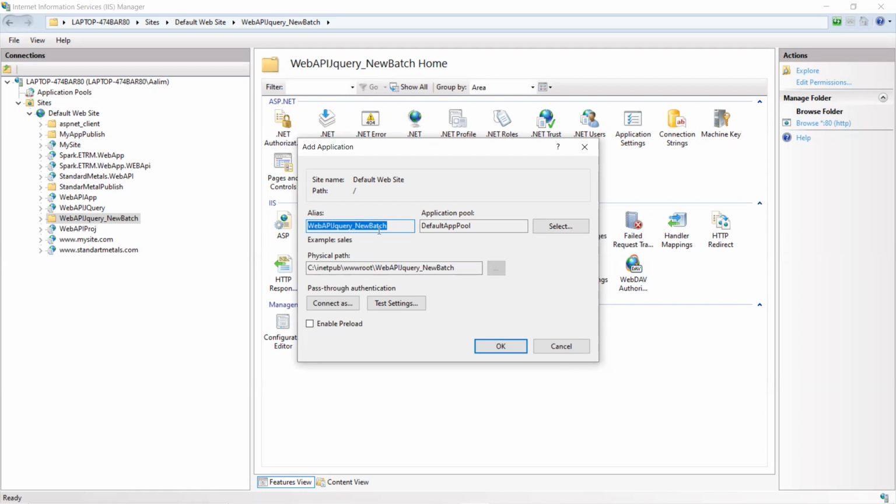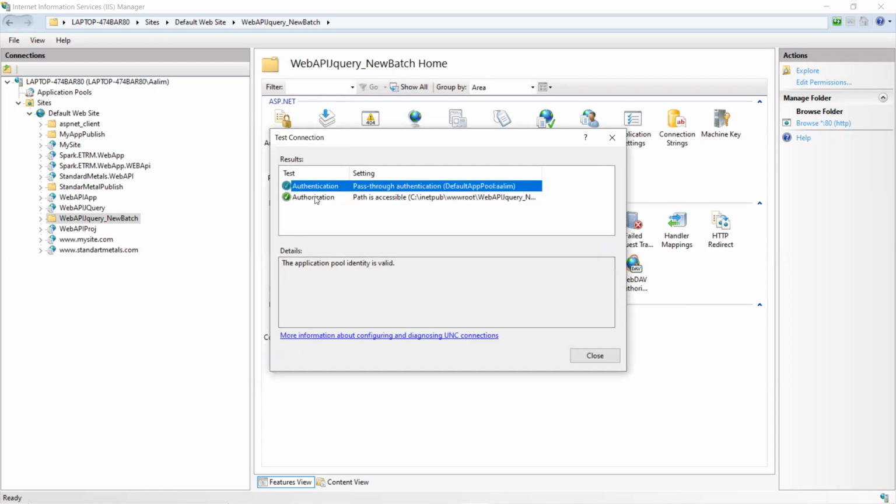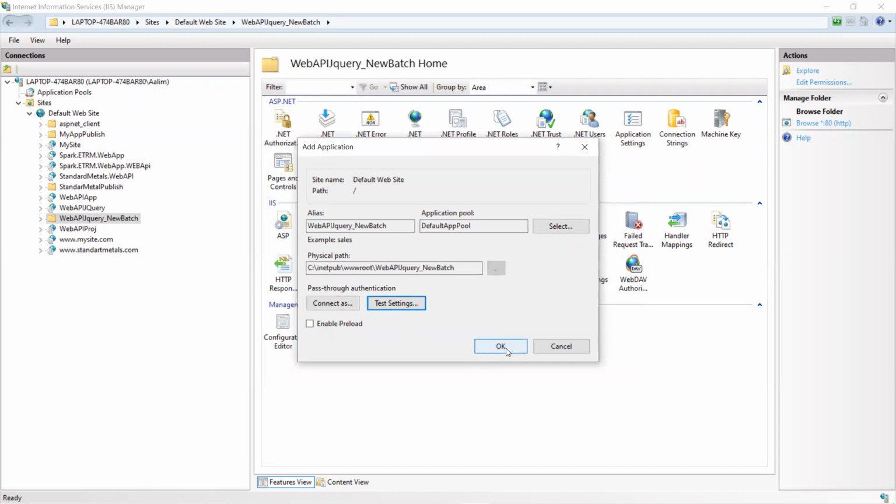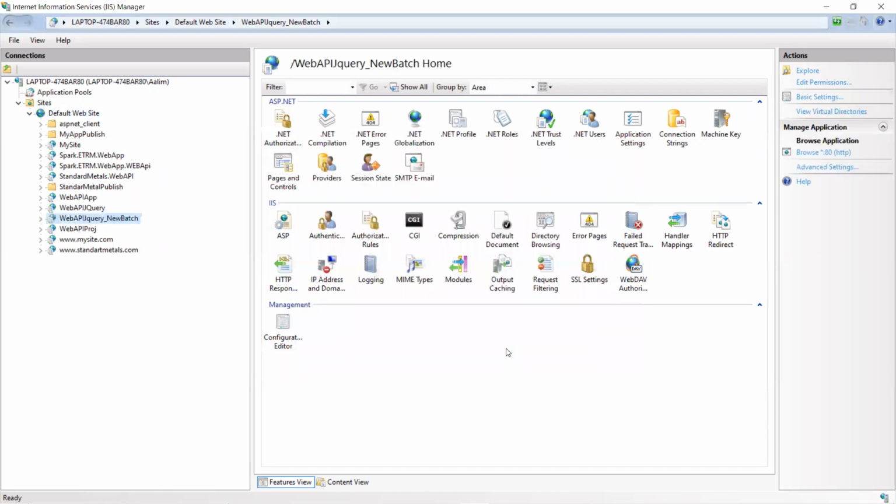It will be like web api underscore jquery new batch. Okay, so you can change this if you want. And from here, test settings, it should show authorize for both of these options. Okay, you have to click on the OK button here only. So once you hit OK, it will convert into the IIS hosting application.